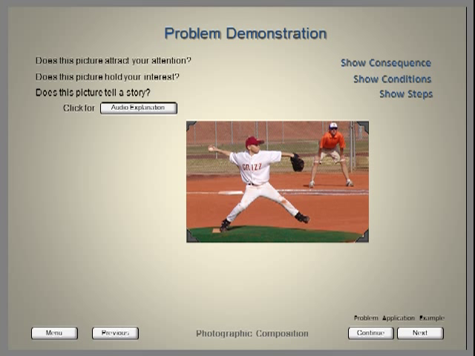I developed a functional prototype for a short course on photographic composition. The problem for the students was to recognize a photograph as to whether it was well composed or to take a photograph that was well composed. First principles prescribes three instructional events for a problem demonstration. They are indicated in the upper right hand corner. Show the consequence, that is the solution to the problem. Show the conditions that led to that consequence, and show the steps that produced those conditions. I've tried to demonstrate these instructional events in this problem demonstration.